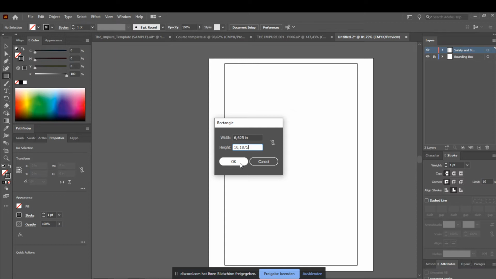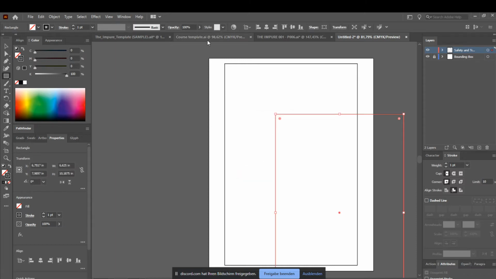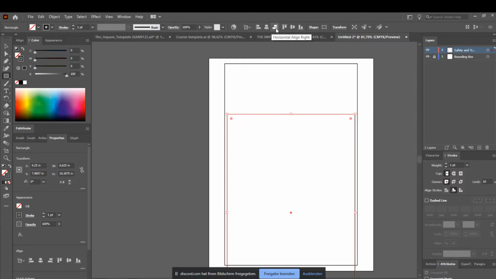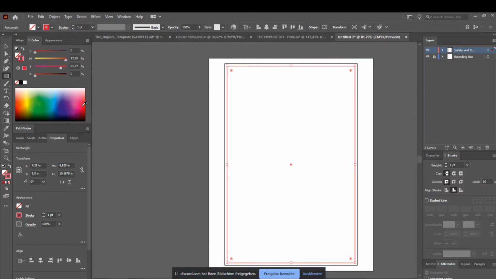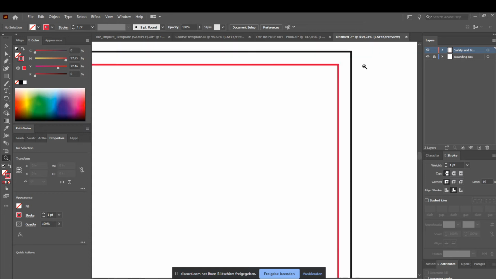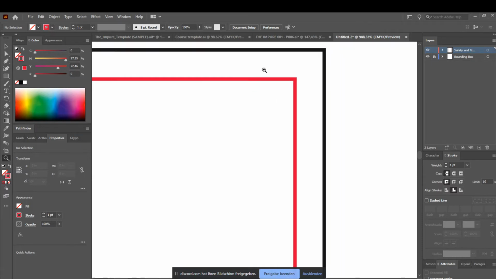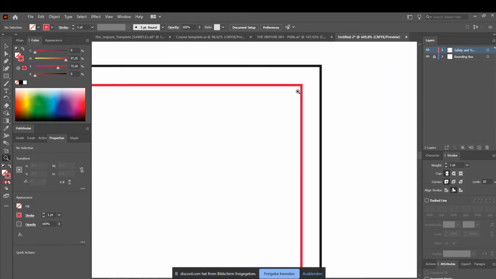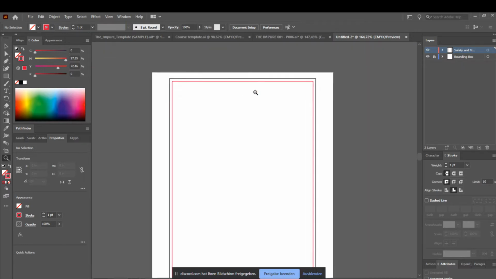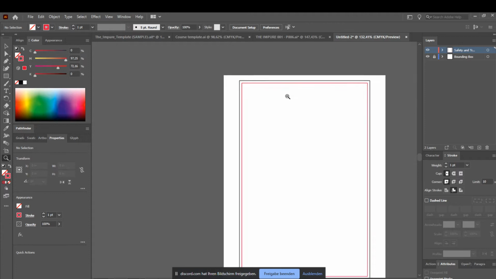So this is our new one again. Place it centered. And we can switch the color. Let's do this like red, a good strong red. So the red line tells us later, this area outside the red box will be cut in the printing process. So the red line tells us where the cutting process will be done during the printing.